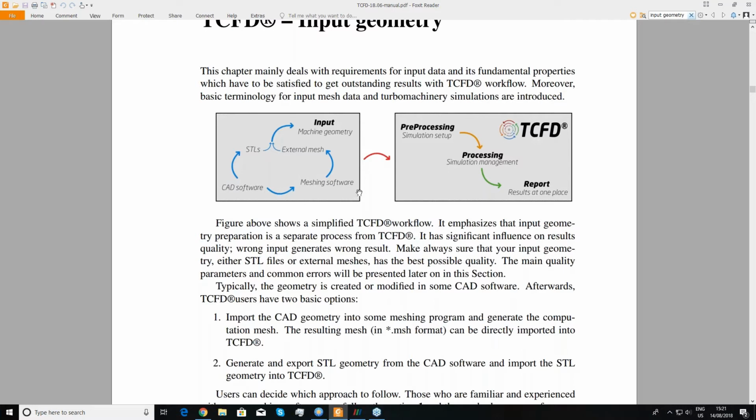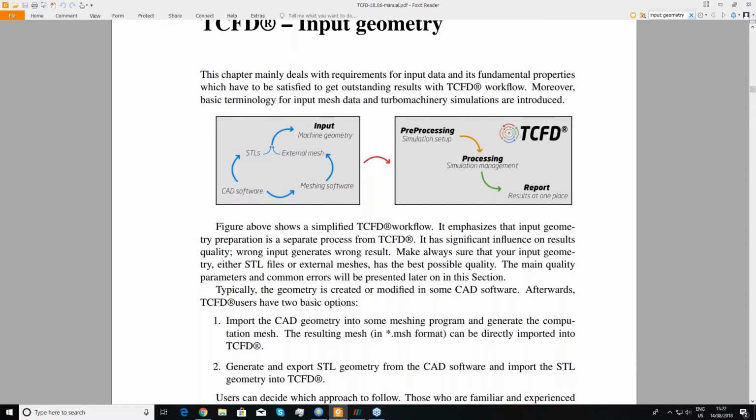So there are two separate parts. The first part is the geometry definition. Usually 99.9% of all CFD guys or CAE guys start in the CAD software, with how to design the geometry. Then the next step is the export.